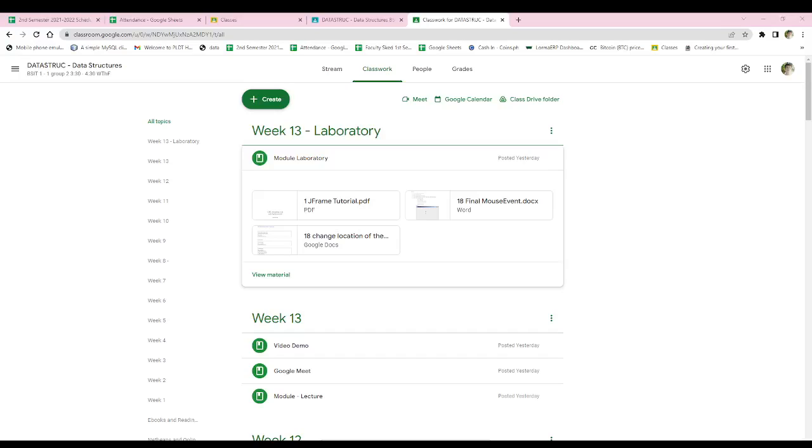Okay, so in your final project you will be using the JFrame for creating your game application. So you will be creating a game, and you will also be providing your algorithm for that game. Okay, so let's start.